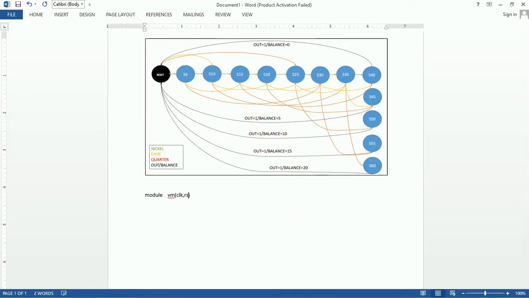Similarly, reset is also an input, which is very much necessary, because suppose if you are stuck at some S25 and the power goes off, we should be able to reset the vending machine, reset the whole finite state machine. So that is something which we should not forget.